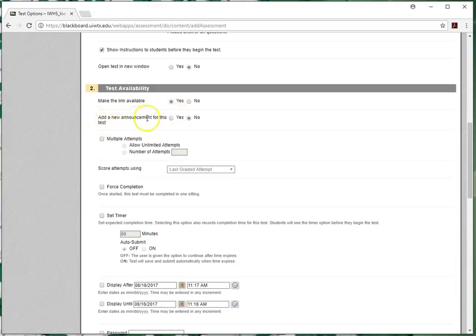You can add an announcement. So as soon as you finish the quiz, an announcement can go out to your students saying that this quiz is available for them to go ahead and take. I'm going to say yes again. You can allow multiple attempts. This is up to you. If this is just for a completion grade, you can go ahead and allow multiple attempts. If you just want it to be one attempt, you can do that as well. This is your preference on how you want to set up your quiz.